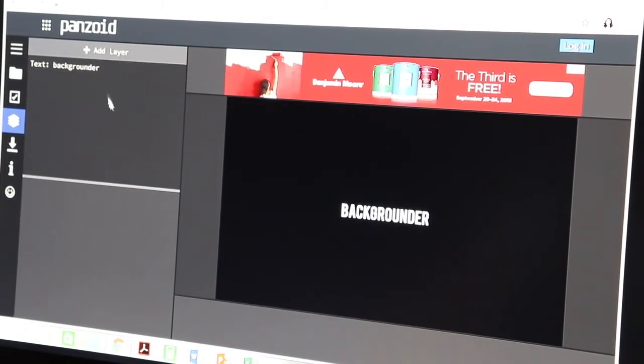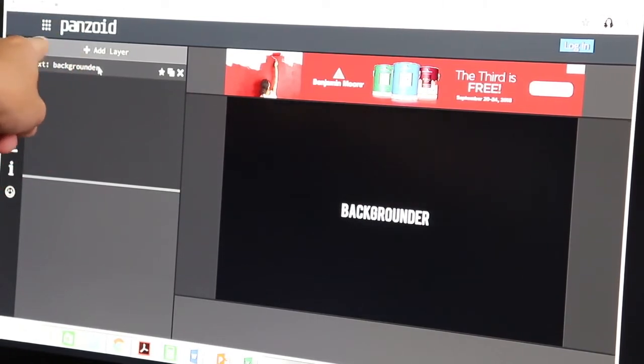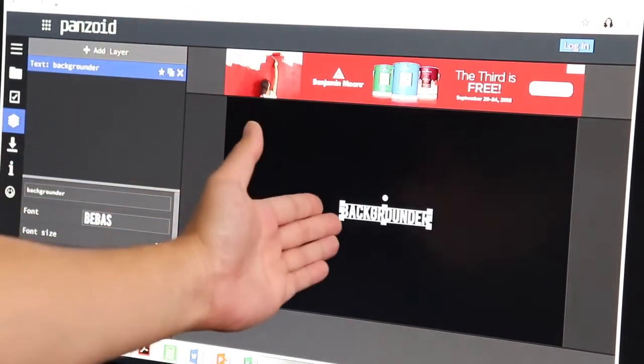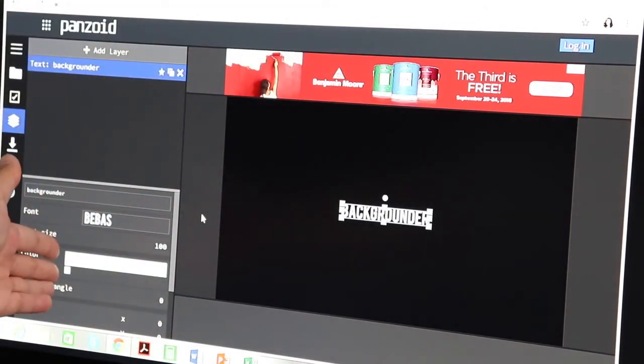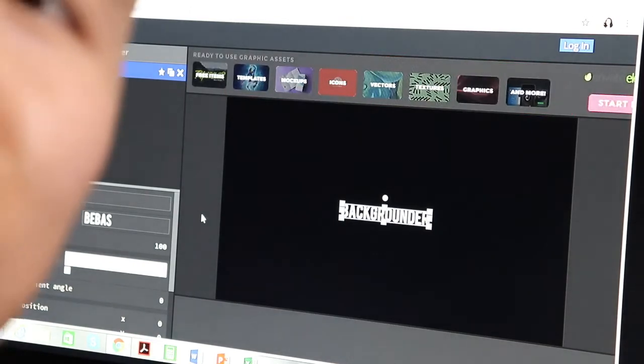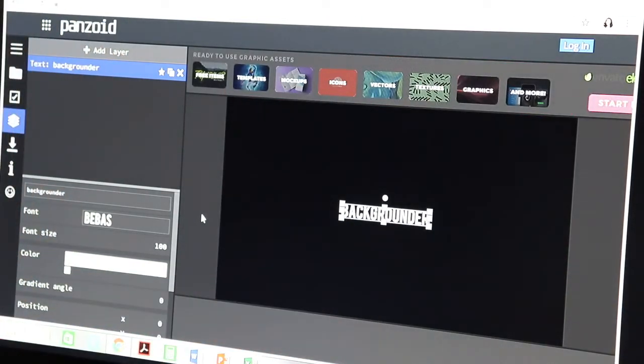Okay, so now I want you guys to scroll up here and actually click underneath the plus add layer. You want to click on the text that says backgrounder. So left click. Okay, now the text is selected and the options are on the left at the bottom, and you can change it now. Okay, this is where the good stuff comes in. Okay, so for the first one, we're going to change the text now.